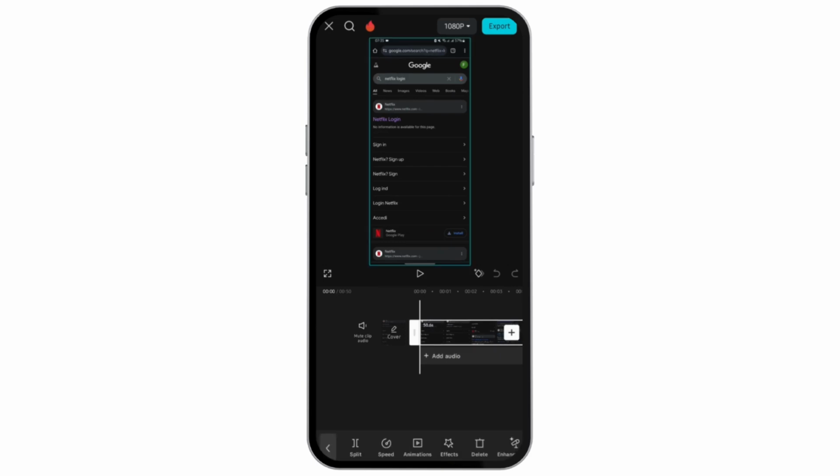Tap onto the video. As you do so, you will see Speed in the bottom bar menu on your left-hand side. Simply tap onto Speed and you will be given three options. You can either choose Normal, Curve, or Velocity effects. Let's go ahead and start with Normal first.